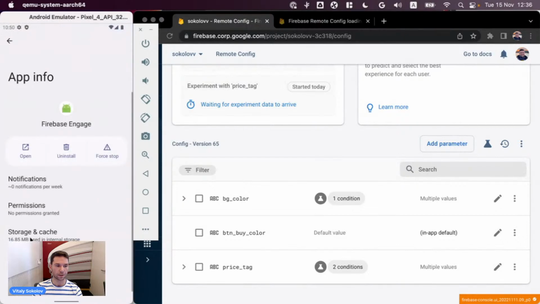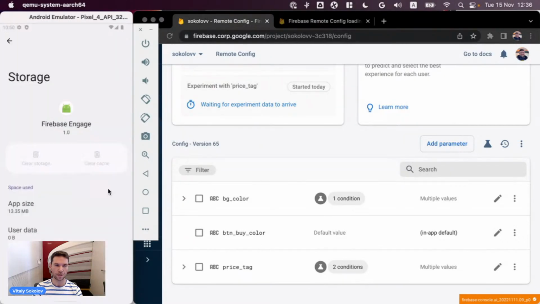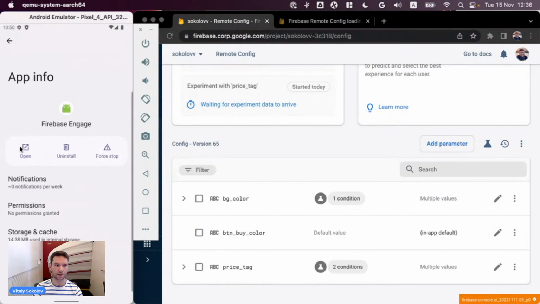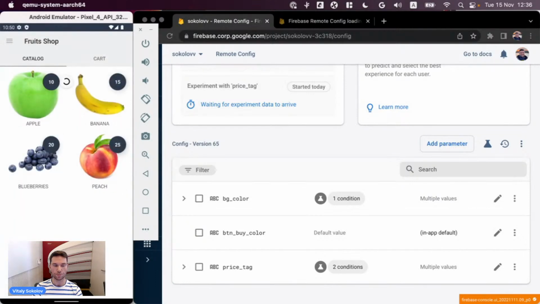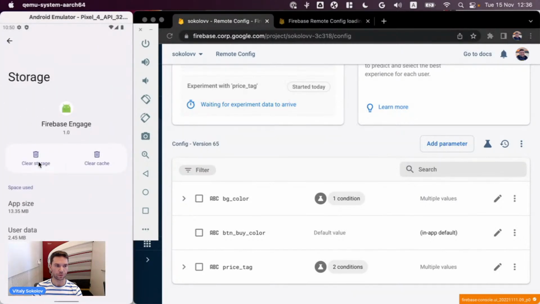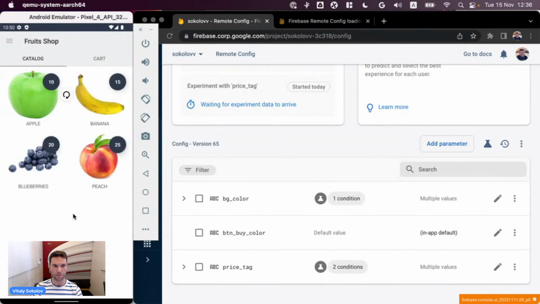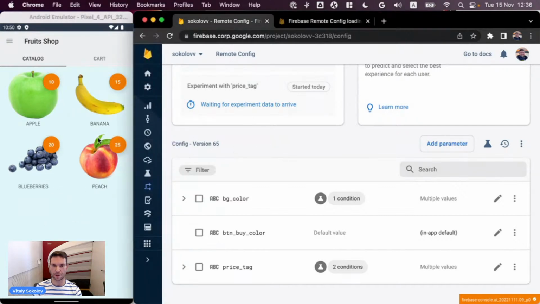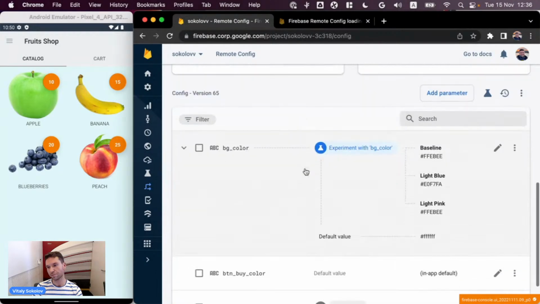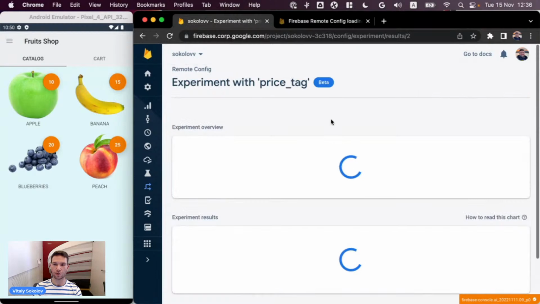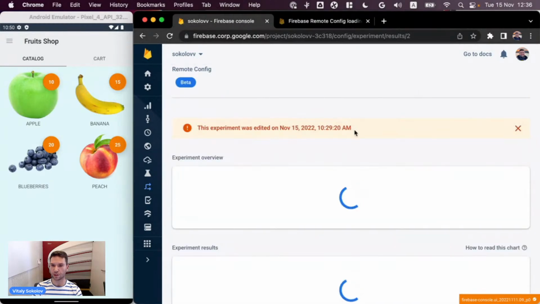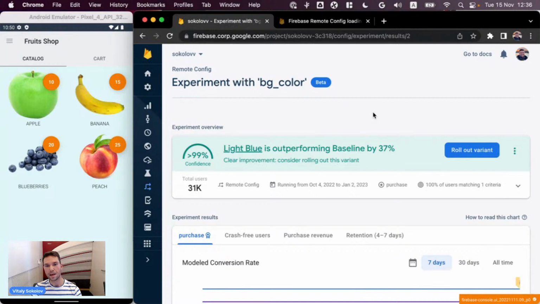So if I'll go back and just clean my app and start it from scratch, we might get a different background color. So this time we got the pink one. If we'll do that again, we got the blue one. So this is actually because I'm running an active A/B test that is comparing the pink and the blue and the baseline. Let's take a look at how this dashboard of the experiment does look like.